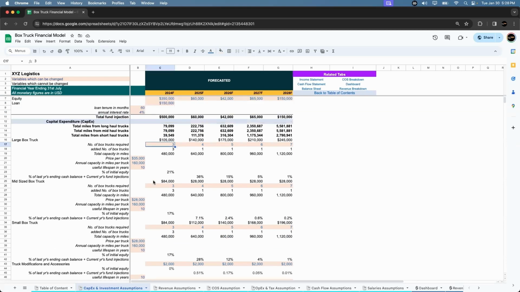Now, since this is a box truck business, we have considered that entrepreneurs might opt for three types of trucks. One is large box truck, secondly, we have mid-sized box trucks, and small box trucks, or they can have combinations. So let's say for the first year, you are planning to get three large box trucks, three mid-sized ones, and three small ones. You can adjust the prices for each and every type of box truck. For example, for mid-sized truck, it's 28,000. Now, for small trucks, we can make it 20,000.